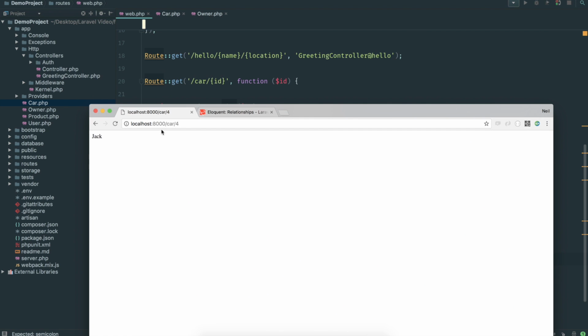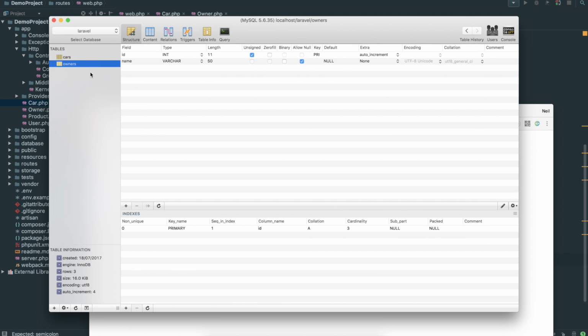$car->make. And then I'm going to go ahead and hit /owner/1, and we'll get the owner number 1 owns the Ferrari and the Lamborghini, and that just so happens to be me. Not in real life though.